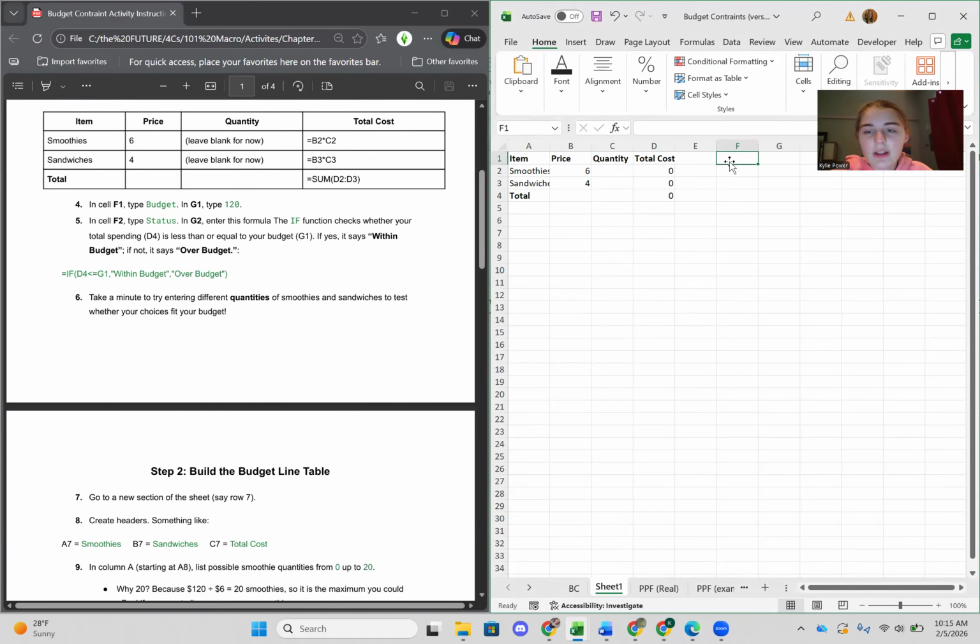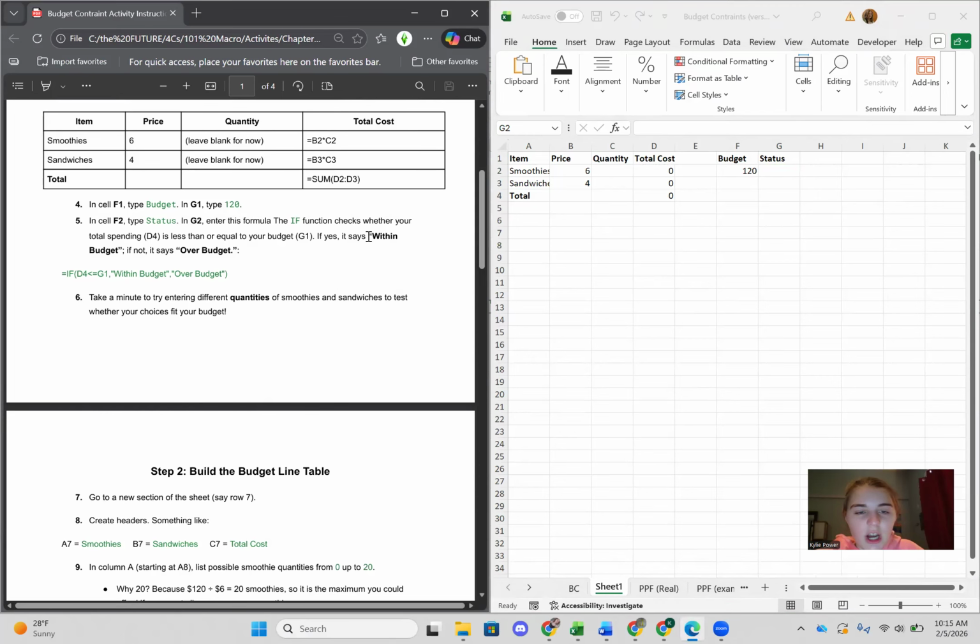The next thing we're going to do in this cell here is type in our budget. Budget. And then in this one, we're going to do status. This next thing is going to tell us something cool, right? So our budget we know is $120. And this status window here is going to show us whether or not we are within our budget or over our budget.